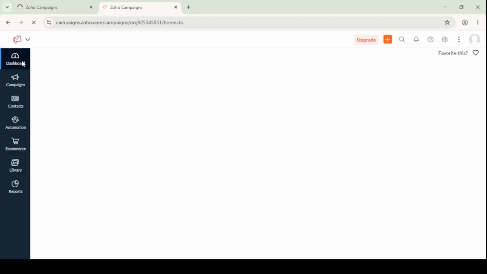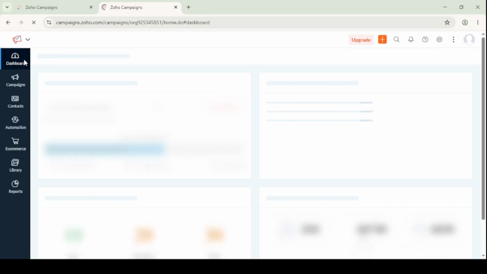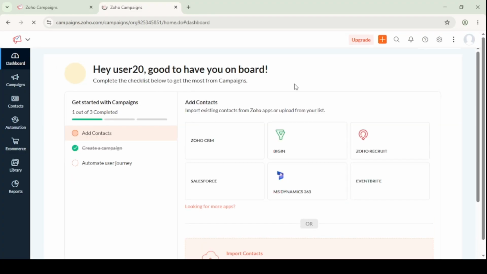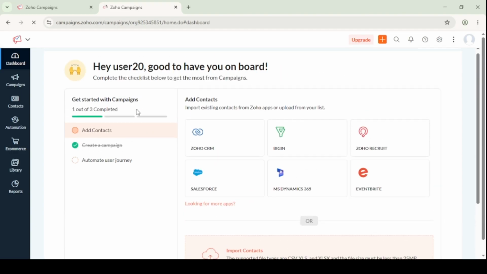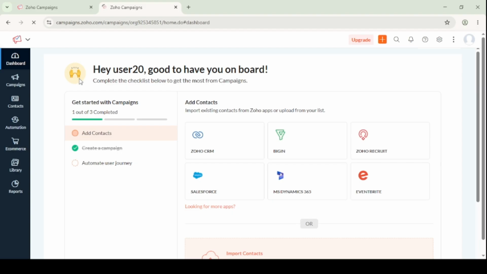This is our modules, basically. Currently, what the screen is going to load up is the dashboard. All right, so now this is our Zoho Campaigns dashboard. This is where we always get a quick look at activities that must have been carried out on our Zoho experience.